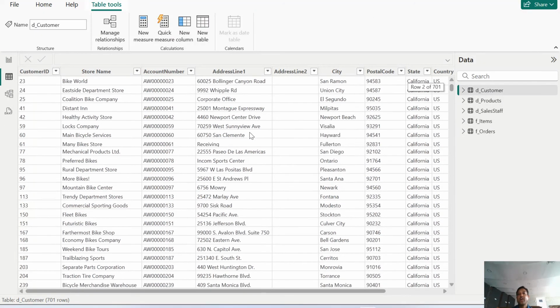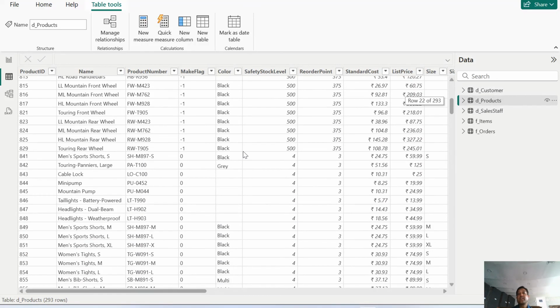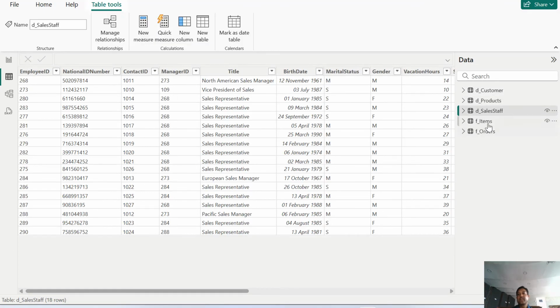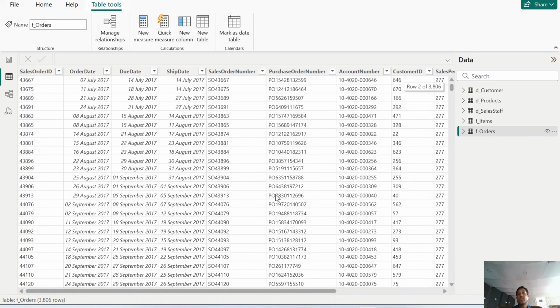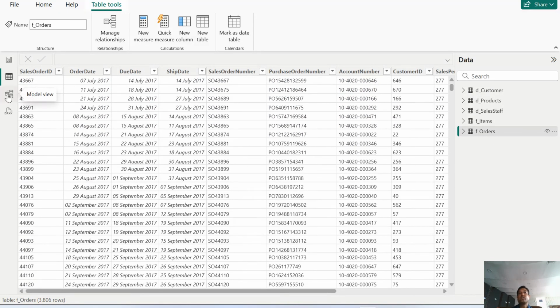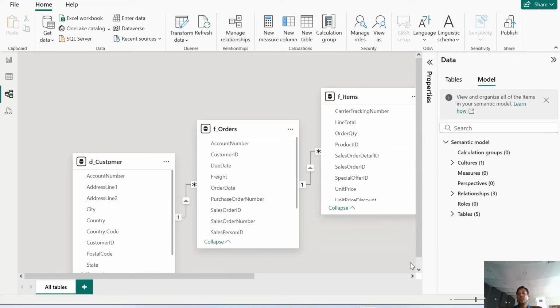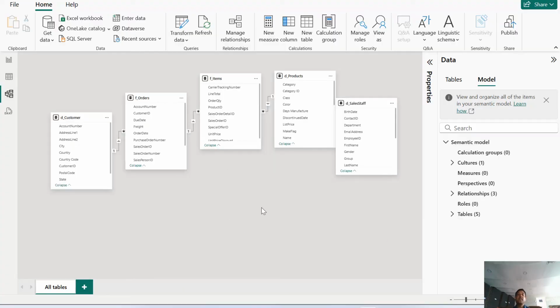If you see customer, all my data has been loaded. If you go to product, all my product data has been loaded. If you go to sales staff, all my sales staff are there. If I go to item list, all my items, and if you go to order, all my orders are there. And most important, if you go to the model view, you will see something which is known as data modeling. Now here, when we load our data, first of all, we need to do the data modeling.